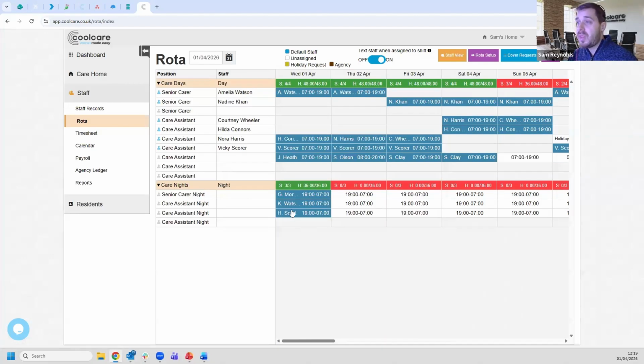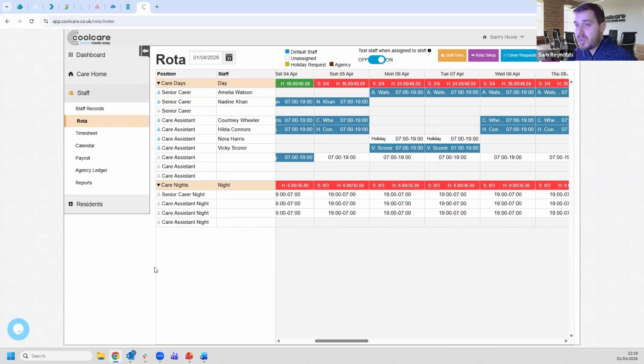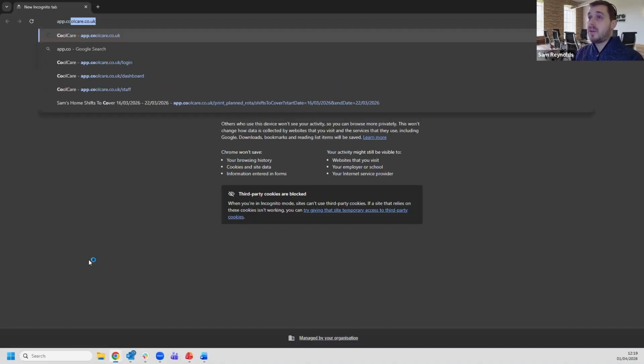So that's the idea with that. You just send your messages from there and the staff members can then let you know in their own time if they're available or not. The other way the staff could actually put in those requests is through the staff portal. Essentially, if I load mine up quickly, I should be able to show you. Just one moment.